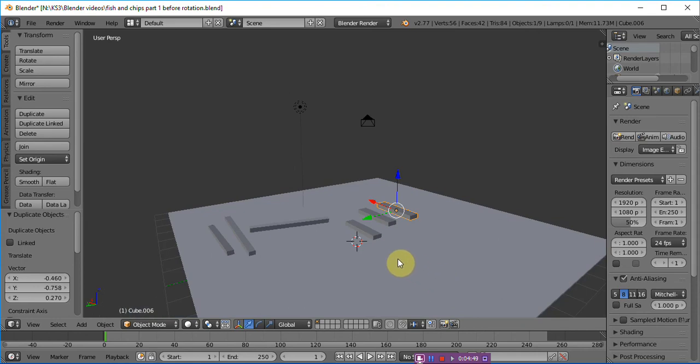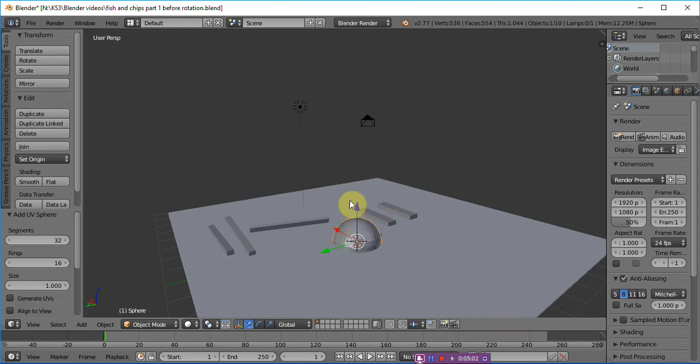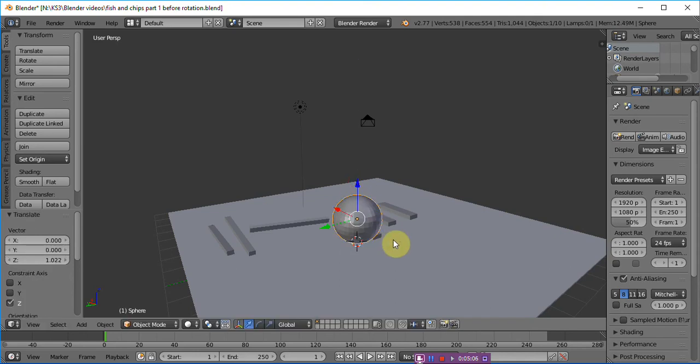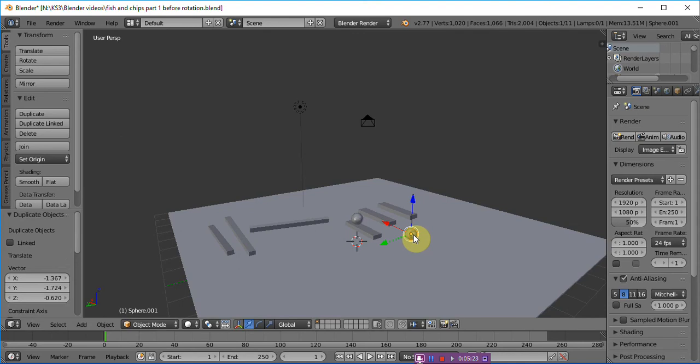It would be nice to add some peas, so I'm going to press the space bar on my keyboard, and I'm going to say add UV sphere. Okay, here is my pea, but as you can see, my pea is massive in comparison to all of my chips and my fish fingers, so I need to resize that. So pressing S will allow me to scale it, and I have to make sure when I press S that I'm away from that pivot point in the middle, so that I can make nice tiny little peas. Okay, so I'm going to use Shift D a couple of times. We'll make some more peas.